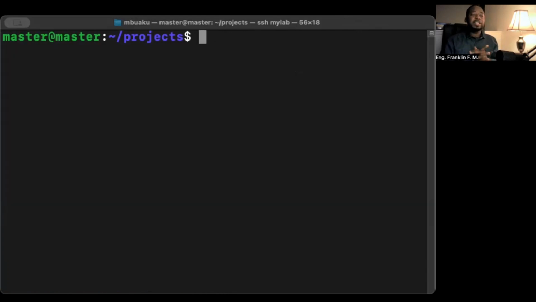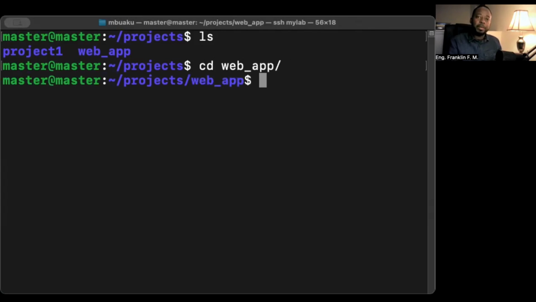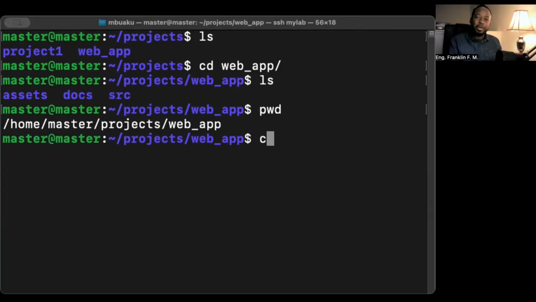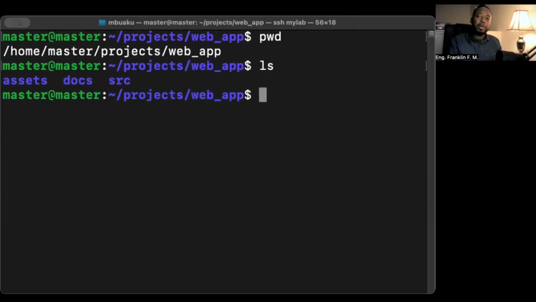Okay. Now we have created our basic directory. The next step is to create our essential files for a web app. What are some of the basic essential files for our web app? The first thing we want to do is navigate into our project directory by typing cd web_app. Present working directory. We are now inside our web app.